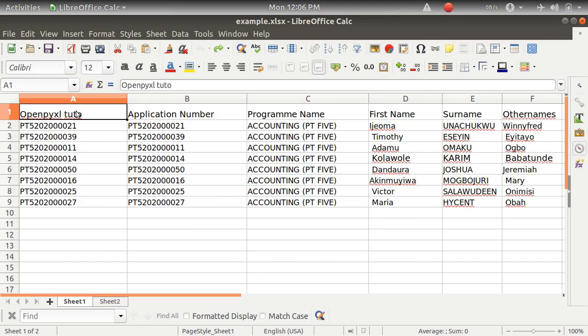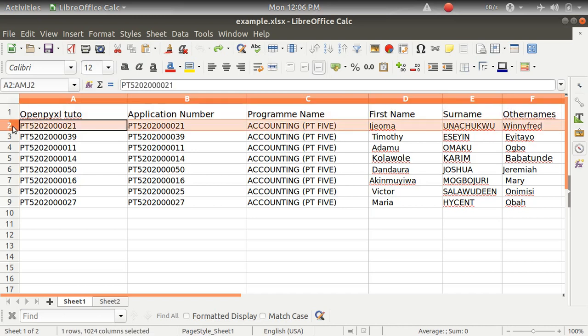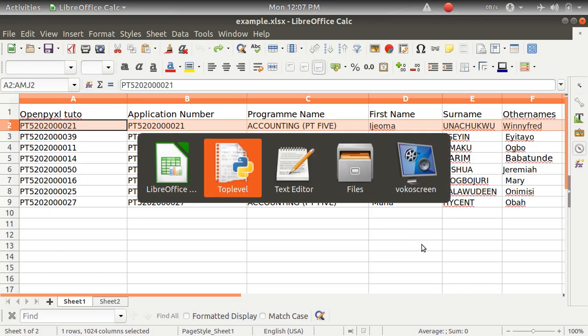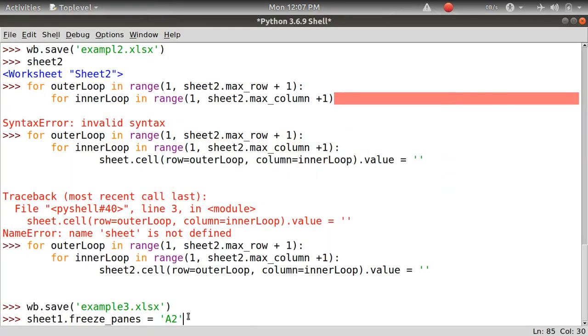freeze panes method works a bit differently. When you say A2, it actually starts here from A1. Then A3 actually means A2. I don't know why it works that way. There should actually be a reason behind that, but I'm not aware of it, so I just use it the way I see it, and everything works fine for me. So there's no need struggling to know why it actually works that way. Just get the rule that A2 means the first row, A3 means the second row. So we just pass it the coordinate of the row we want it to freeze, A2.